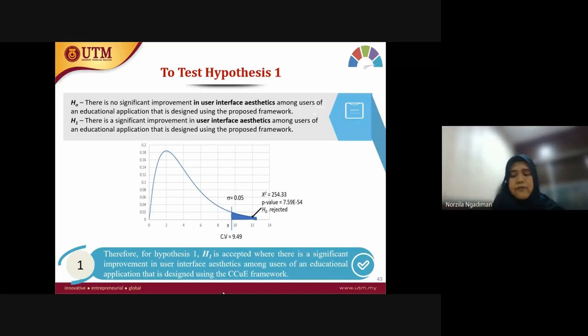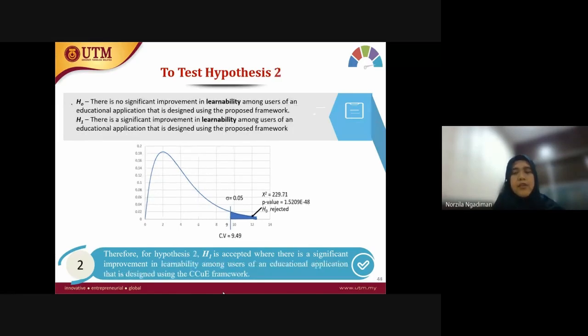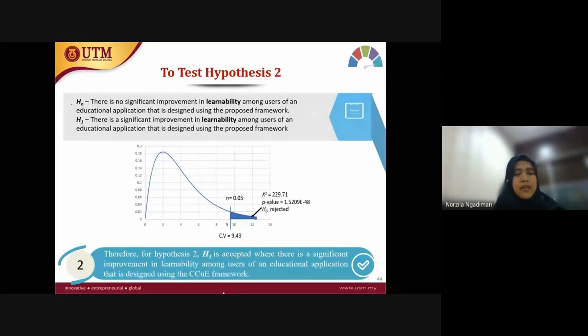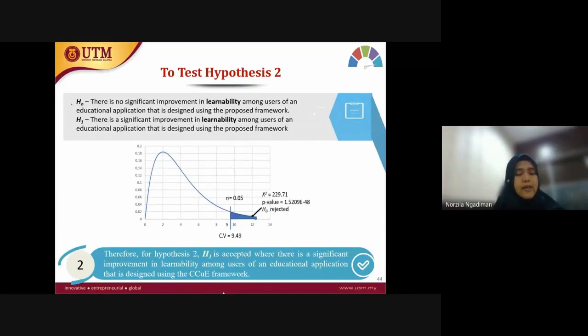For hypothesis 2, which has a chi-square value of 9.71, it is found that the chi-square value is greater than the critical value and the p-value is greater than the confidence level. Therefore, for hypothesis 2, H1 is accepted, where there is a significant improvement in learnability among users of an educational application that is designed using the CCUE framework.